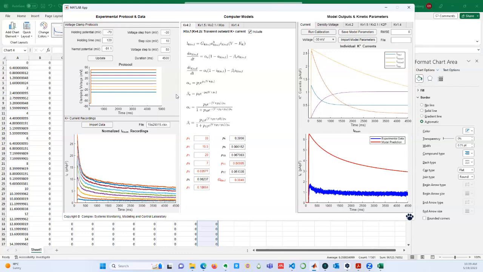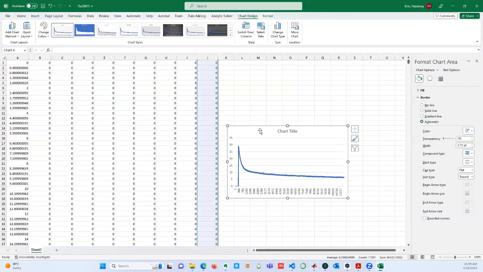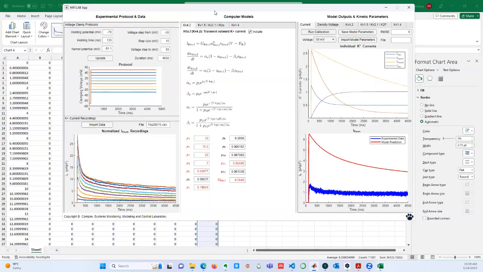Can you go back to Excel? And those are the 9 IKsum currents under different clamp voltages. The column J is under clamp voltage plus 50 millivolt. And now let's run calibration.